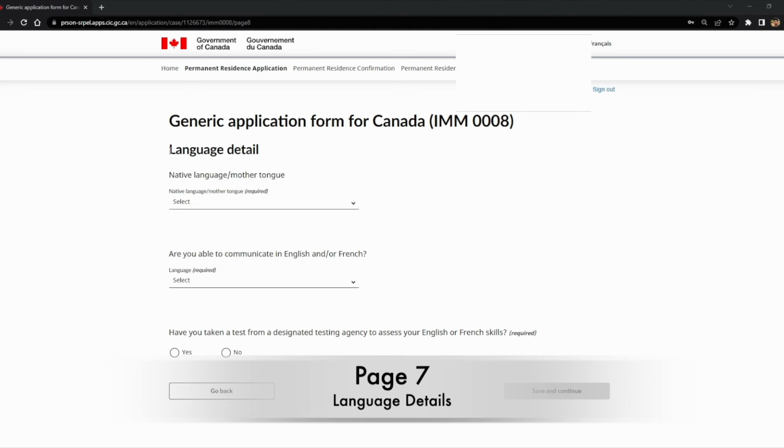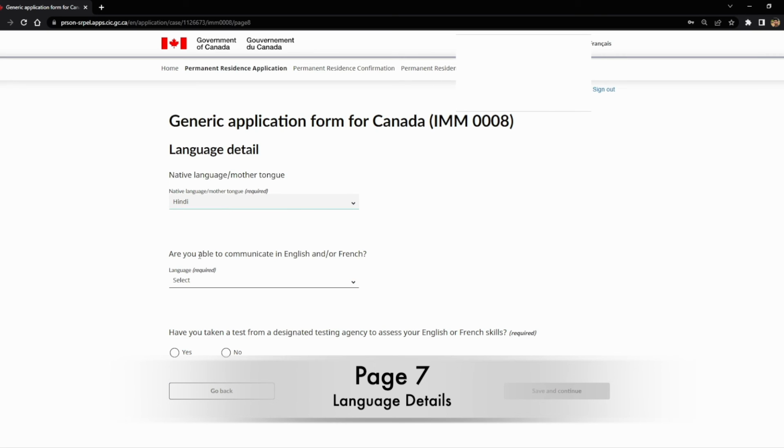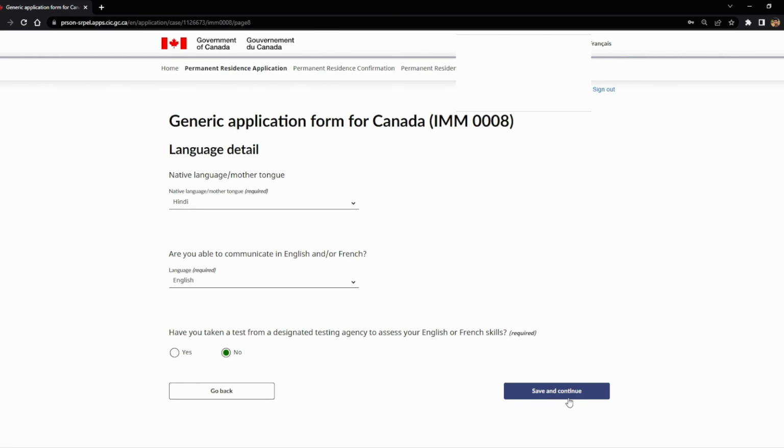Next you have to provide your language details here. So the first option is your native language or your mother tongue. So I'll select Hindi. Are you able to communicate in English or French? So if you are comfortable with both language, select both. Or for me, my wife, she was able to communicate in English, so that's why we selected English here. Have you taken a test from a designated testing agency to assess your English or French skill? I would say no, but if you have any valid scorecard from IELTS or French exam, you can provide that information here. Click on save and continue.